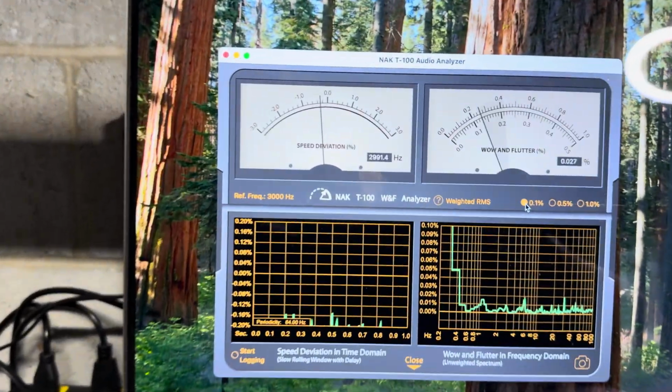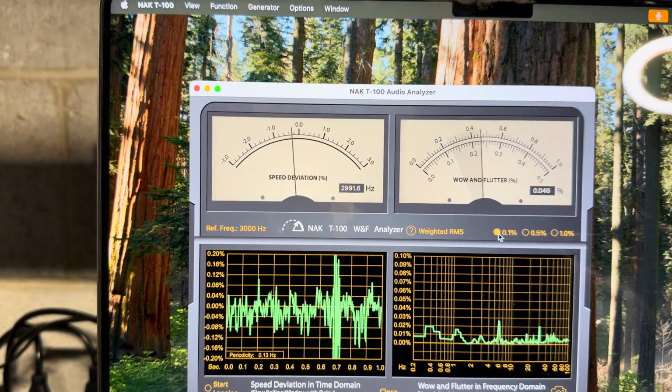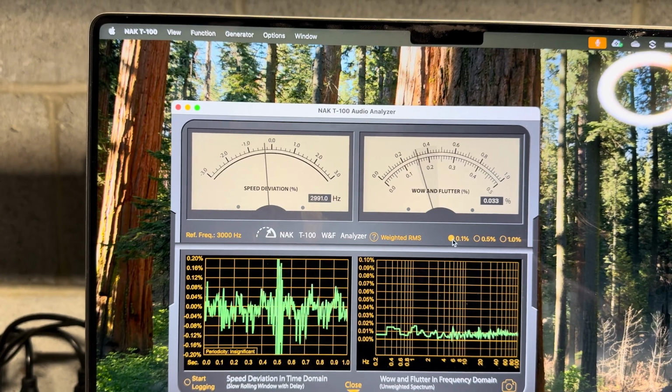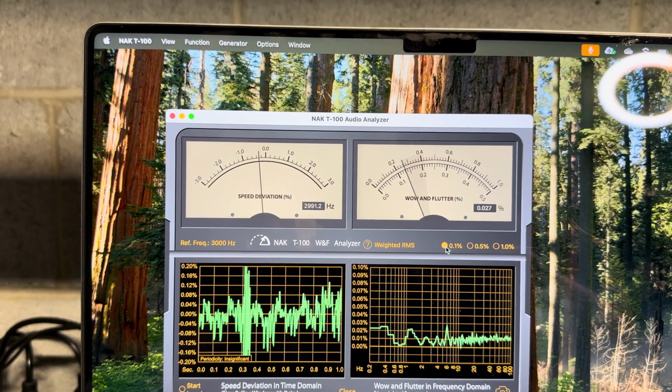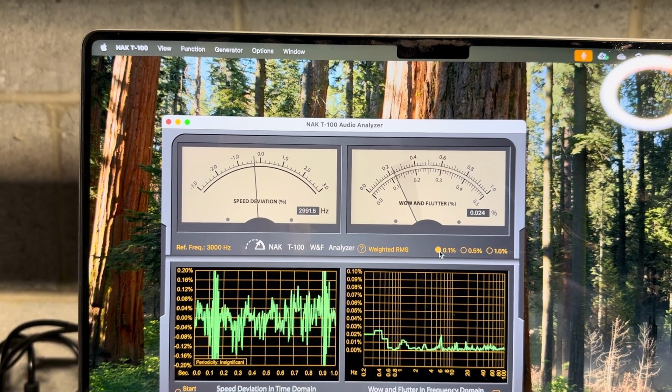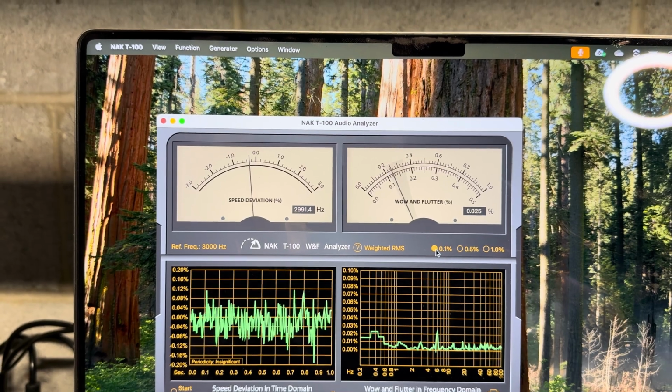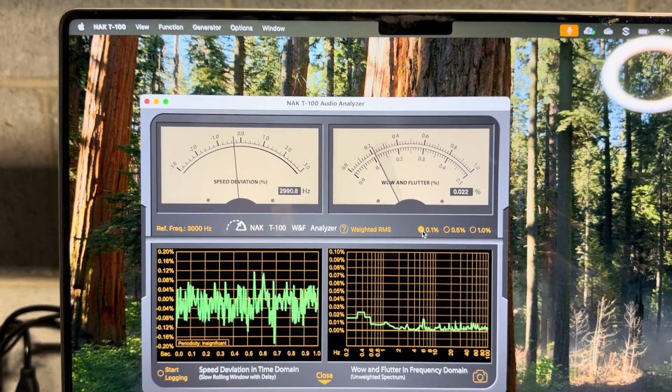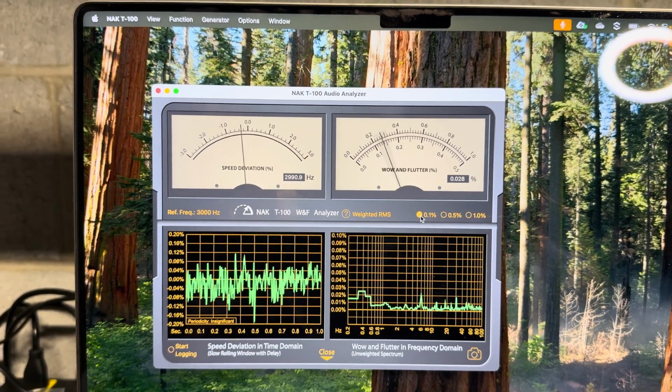And here is the speed 2991. Oh wow. You see it's probably dirty pinch rollers. It was just below 0.02%. Now it's a little bit higher. This deck has very good specs.